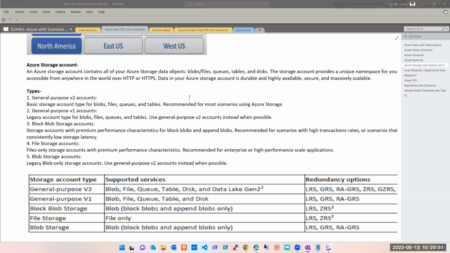What do you understand by unique namespace, by the way? Did you understand this jargon? If you understood, can you explain what you mean by unique namespace? The name that we give for the Azure storage account. Right, it's your URL. In short, you get a website which is accessible anywhere in the world over HTTP.